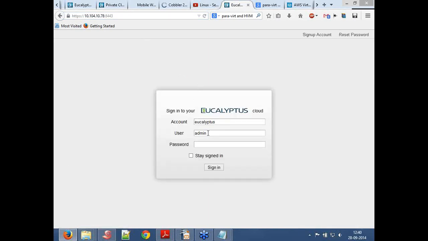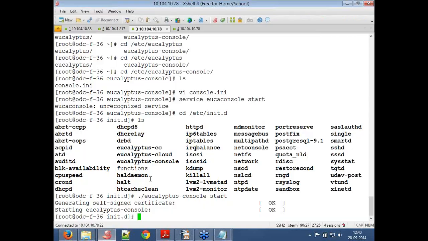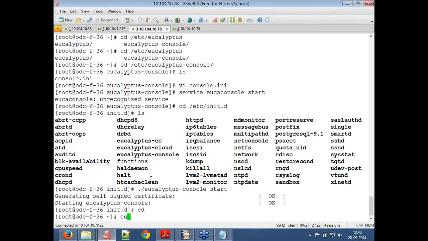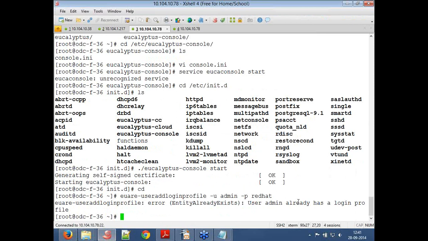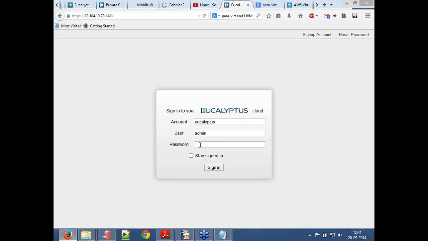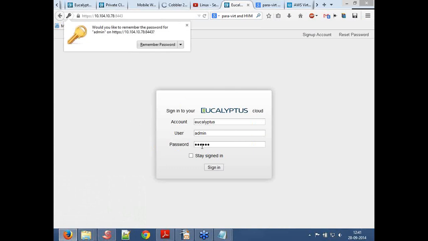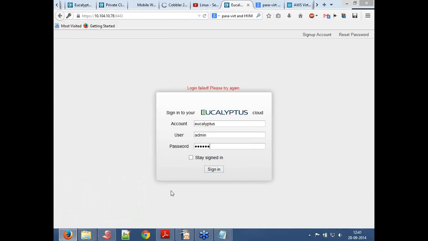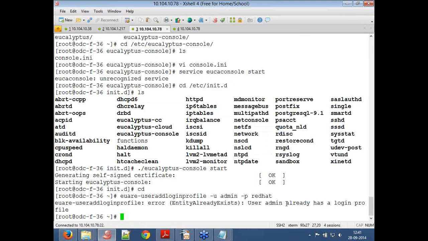Now we got the GUI session. By default, when installation is done, one account is created. It is like a master account on the cloud, and the admin user is like root, so he has full control over your cloud. I need to set a password for this user. The username is admin, the password is Red Hat. Admin already has a login profile.